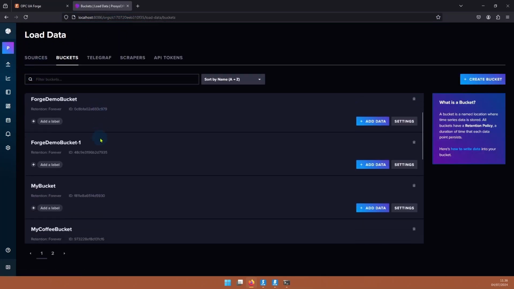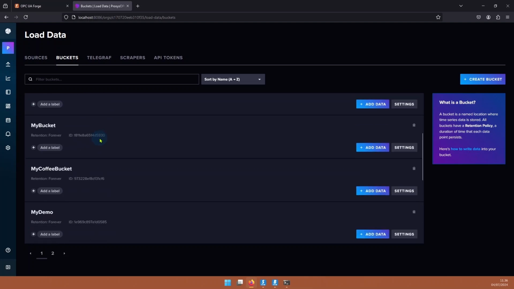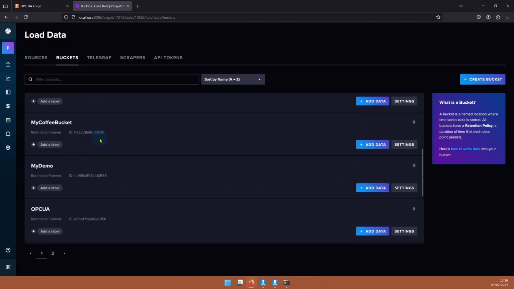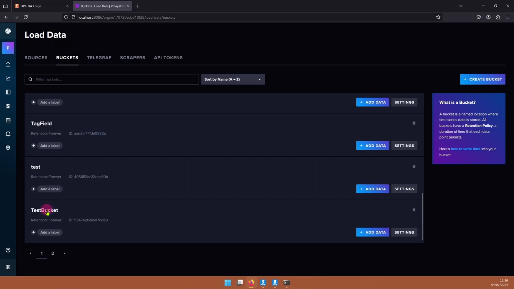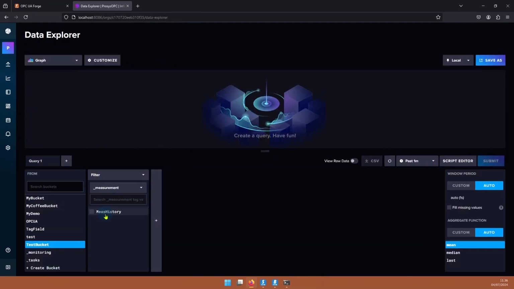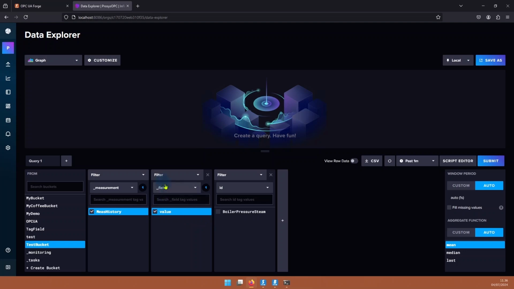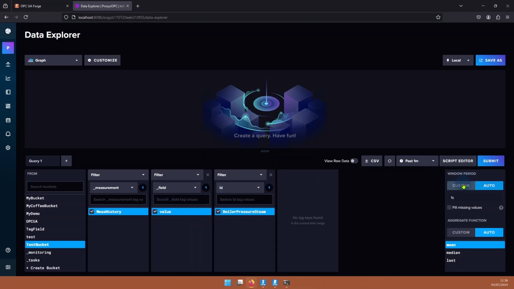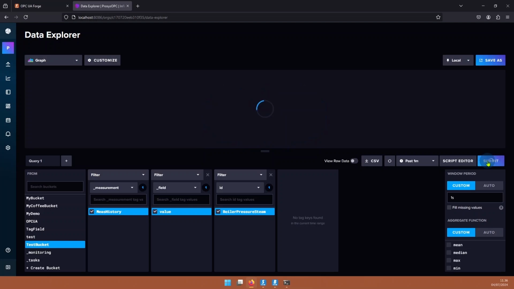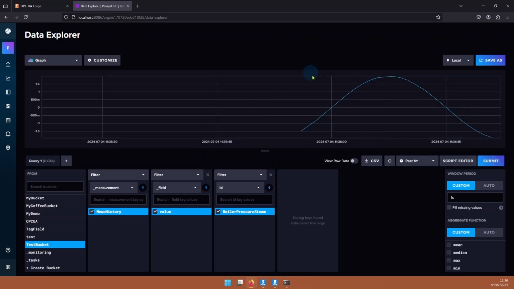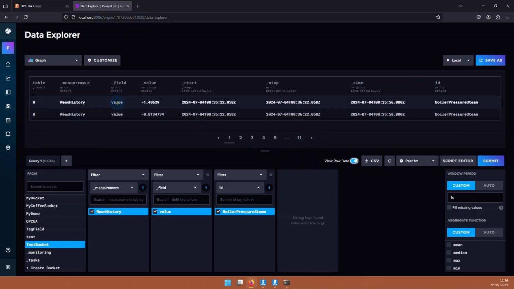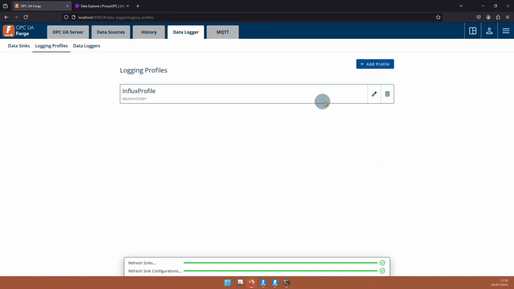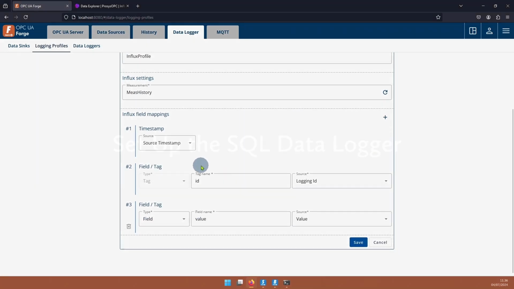So I go to the buckets. I should find the test bucket from here. It's right here at the bottom, and then I see the measurement that I created. I will select the field and the ID, and I can see that the values are available now. If we look at the raw data, we can see that I could configure these fields in Forge to fit my usage. And that's about it for Influx.